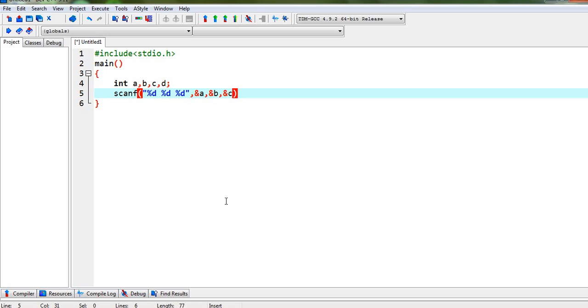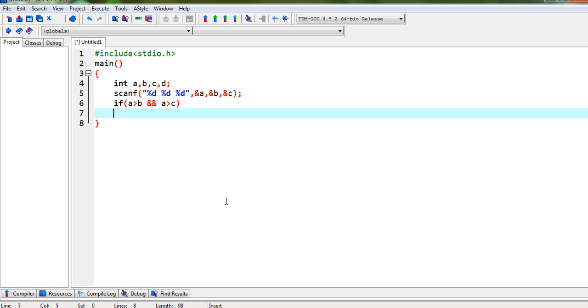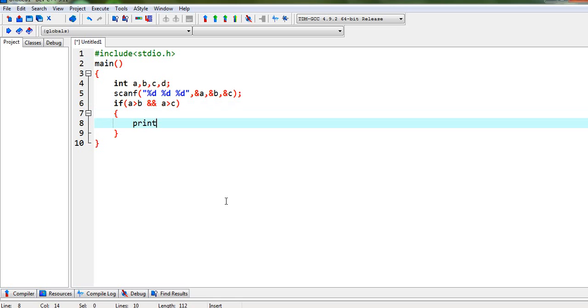Okay, now we are using an if else statement to decide which of these three numbers is greatest. So I am writing if a greater than b and a greater than c. That means if a is greater than b as well as a is greater than c, then it will print that a is greatest, or we can write "%d is greatest". \n I am using for a new line.